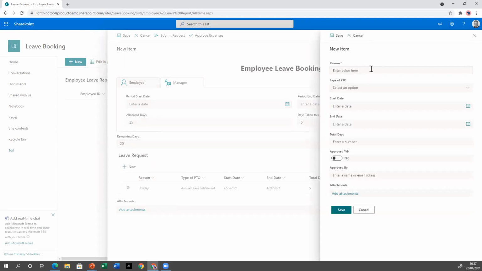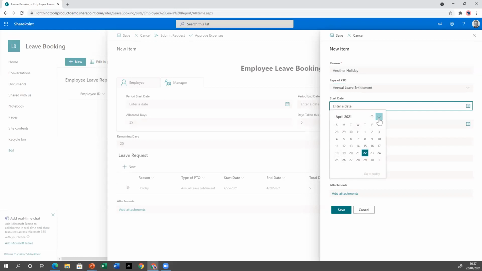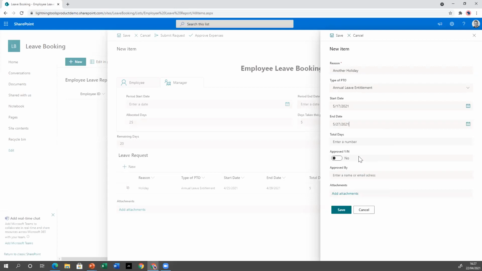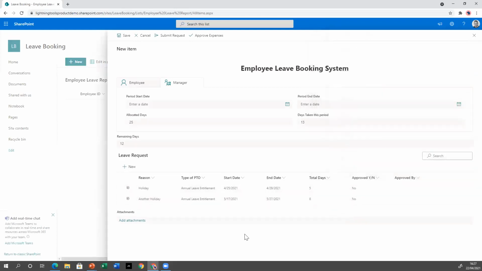And we could go through and drop in another one in here as well. So we'll have another holiday. There we go. So probably going to be a UK holiday, but there we go. Let's just drop those dates in. I'm not sure how many days that was. I'm just going to put a number in there. So that's now deducting from those remaining days.